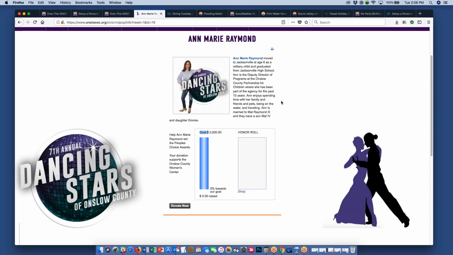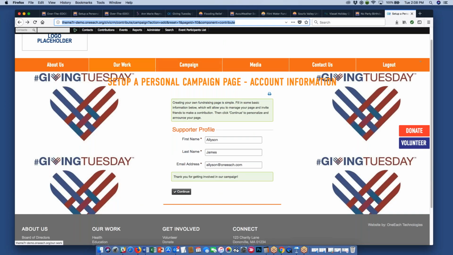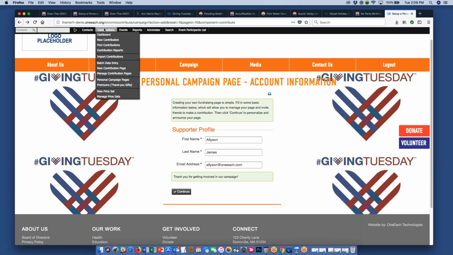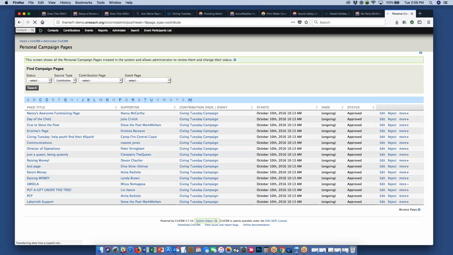So if you leave them on their own to create their page, you kind of don't know what they're going to do. You do have the ability to go into your site and edit anybody's page. So you will have that ability to reach out and help them as they're working on it. Let's see here. So if I come back into contributions, once they're set up and people have started creating their pages and they're like, ooh, I need some help with my page, I need to change something, or I don't like my picture, you're going to be able to come under contributions and go to personal campaign pages and find their page.